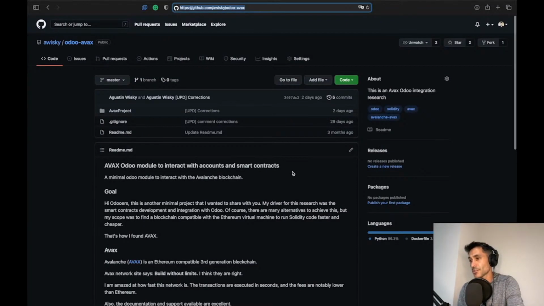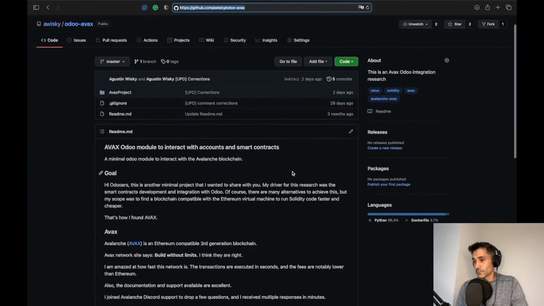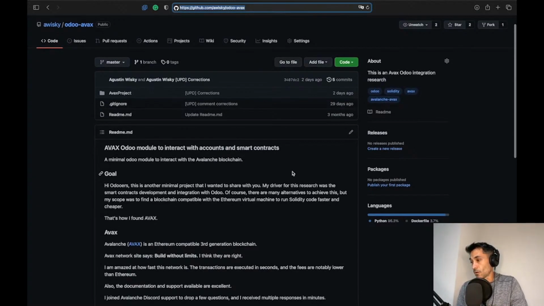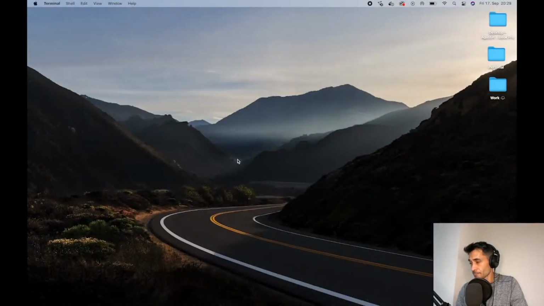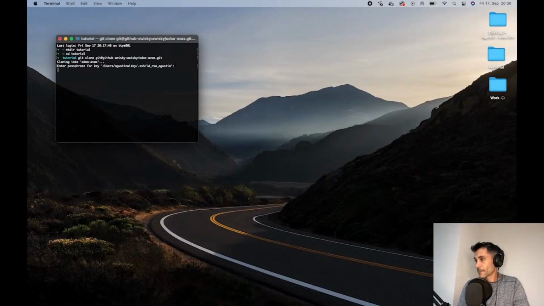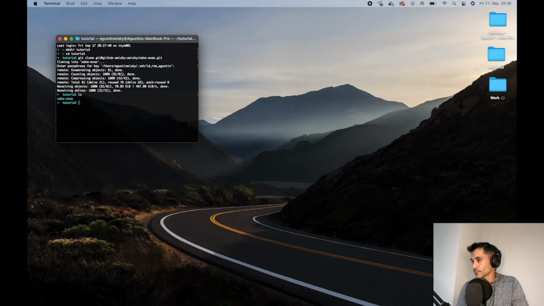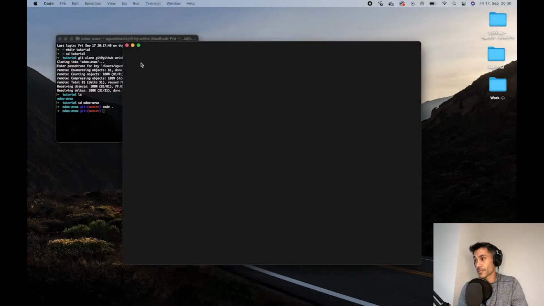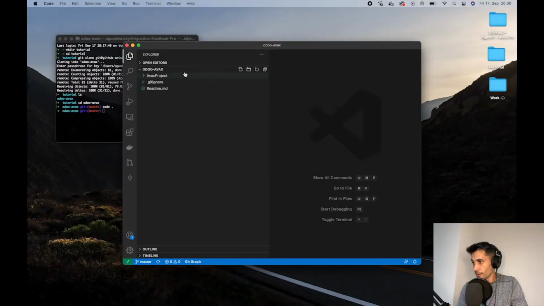This is our repository. We just need to clone this in our local machine. So we just need to open a new terminal. You can create a folder if you want. I'm using tutorial. Then we just need to clone our repository. Then you can edit this project with your favorite IDE. I'm using VS Code, by the way.